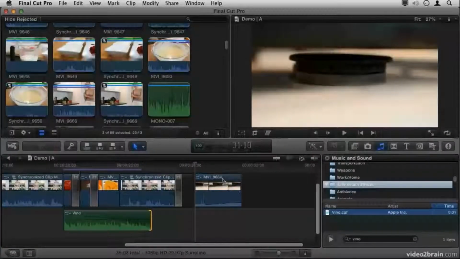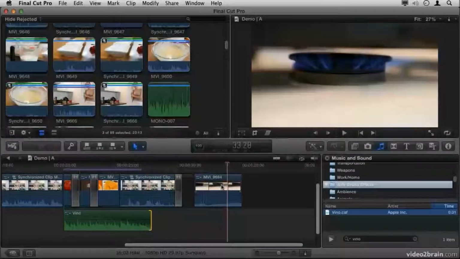If you scrub a little bit farther down this project, you'll see that we have a shot of this burner being ignited. Now, as you can hear, you can't really hear the flames in there.